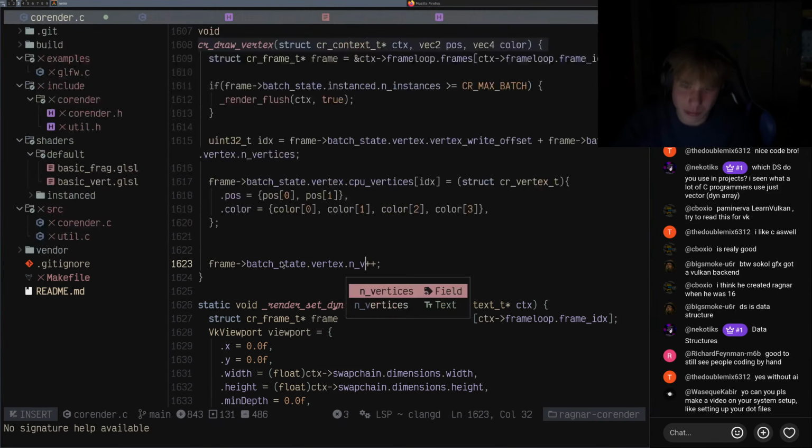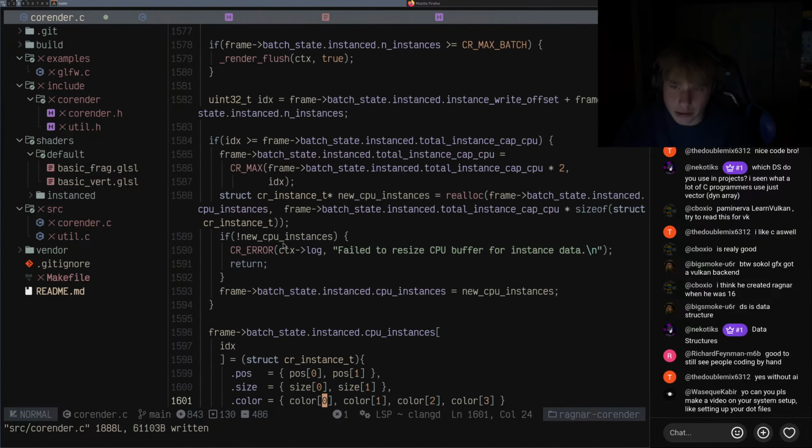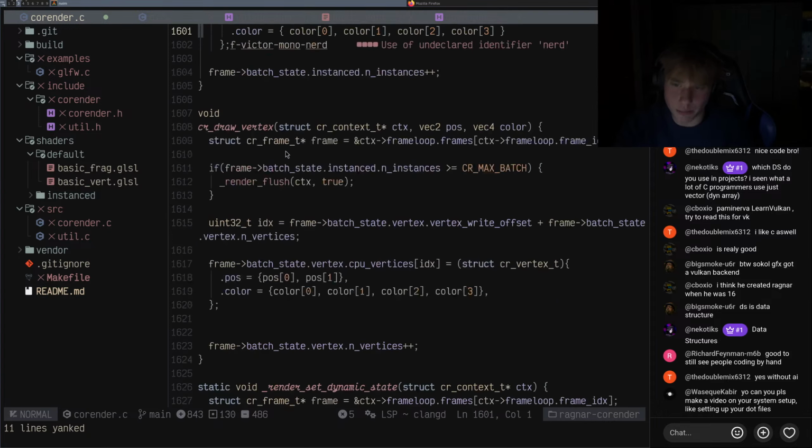So n vertices plus, and then this chunky boy is basically the resizing.